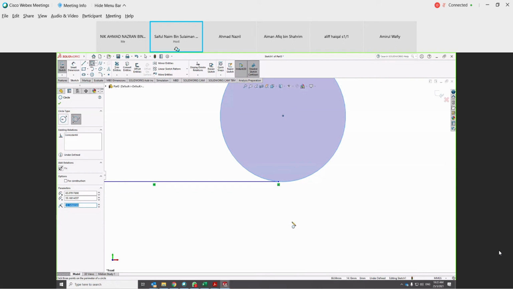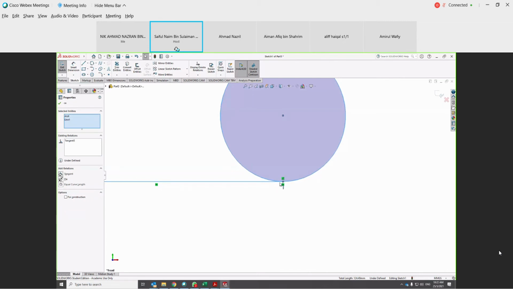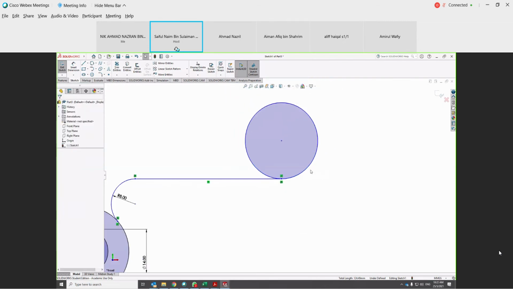So click escape first, and then you click this line and control, click this second line. So make sure both lines are selected, and then you add the relation tangent to make sure that this line and this circle is tangential. Okay, and then once you know the midpoint, so you can create circle with center. So you choose the center point and then you create another circle.